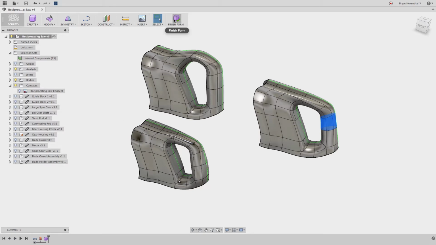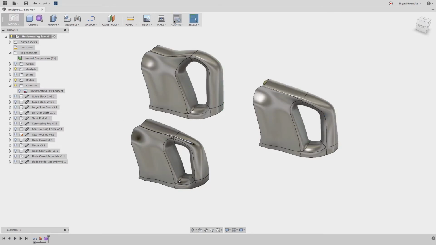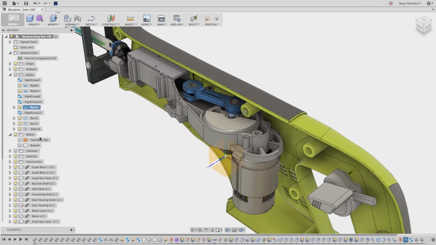Once I exit the freeform workspace, Fusion 360 automatically translates this subdivision model into a NURBS surface. A freeform feature is recorded in the timeline, which can be edited at any point in the design process. Editing the freeform feature will throw me right back into this environment where I can start manipulating this freeform surface again. Let's skip ahead in the design process.